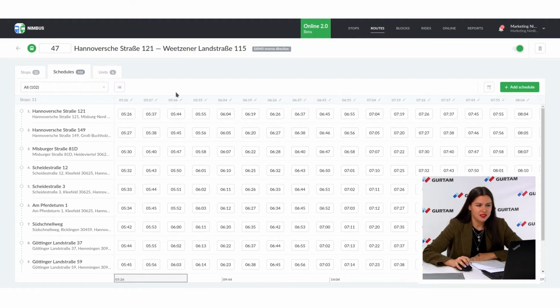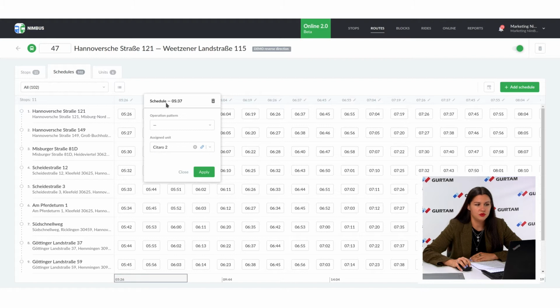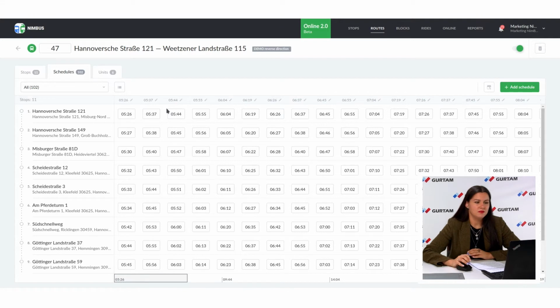For the first use case, when the same units go for the same schedule every day, the best way to assign them is over here. You just assign a unit to a schedule and click apply. This work is a bit time-consuming the first time, but later on, if nothing changes or changes very rarely, you just don't need to make any adjustments at all. So this is the first way to deal with schedules.